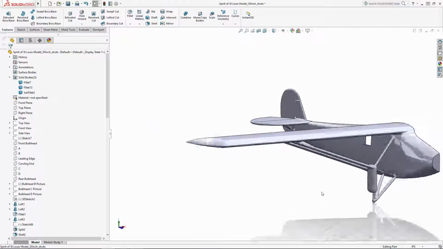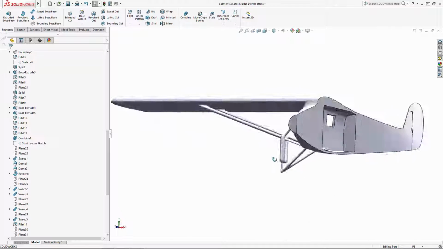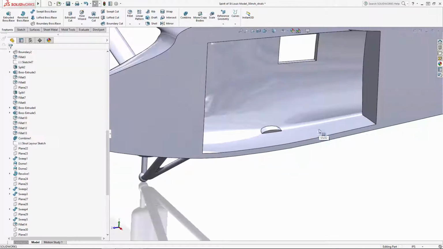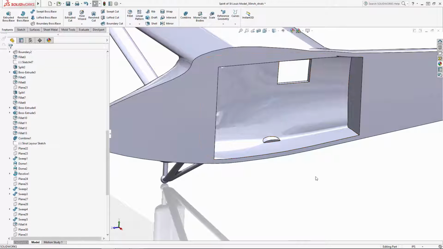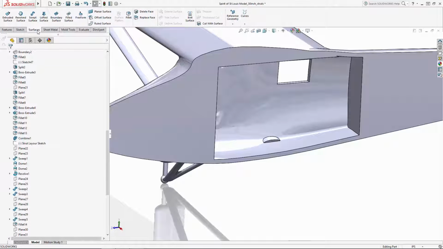To wrap up part 4 of the series, I've noticed my rear strut is popping through the hollowed out cockpit area of the fuselage. We could use a lofted or swept cut to make a nice blended cut in this area, but instead let's use a much simpler surfacing tool to repair this spot.